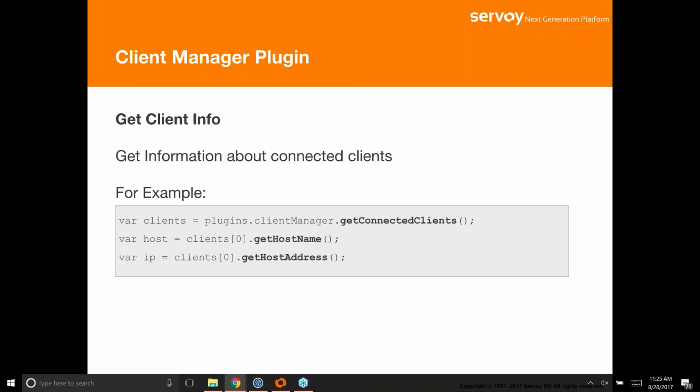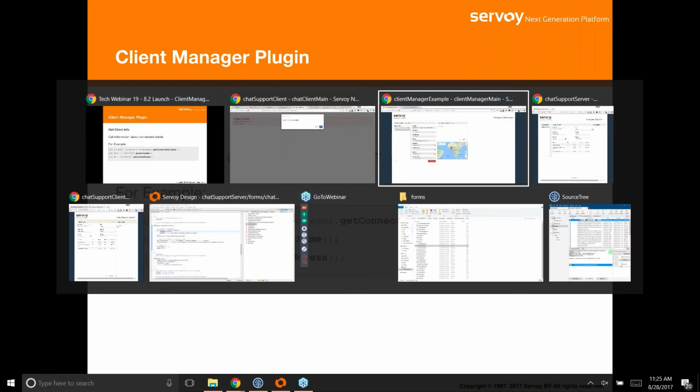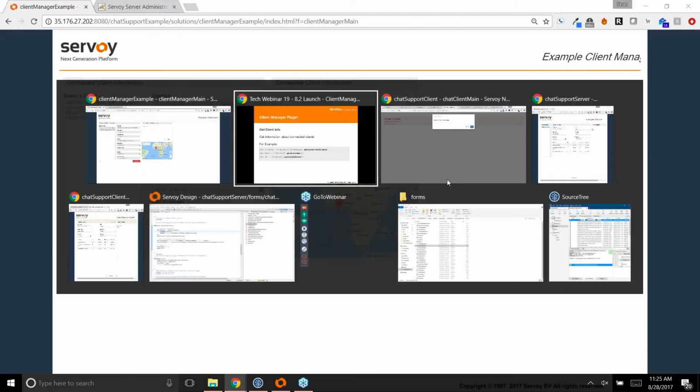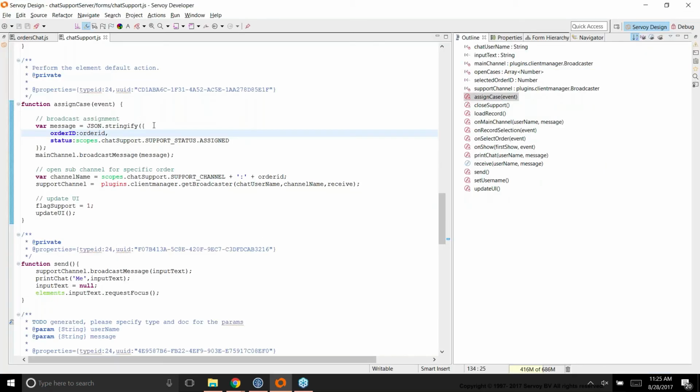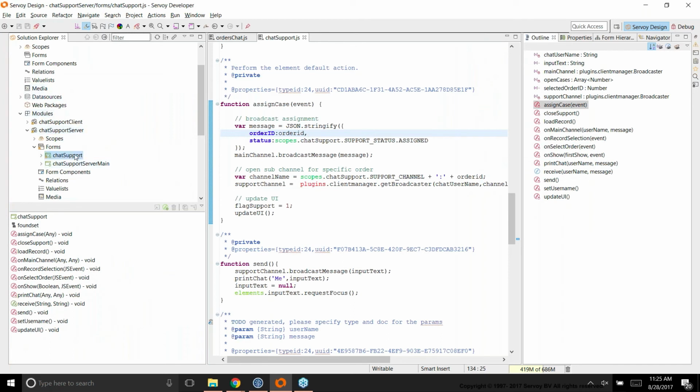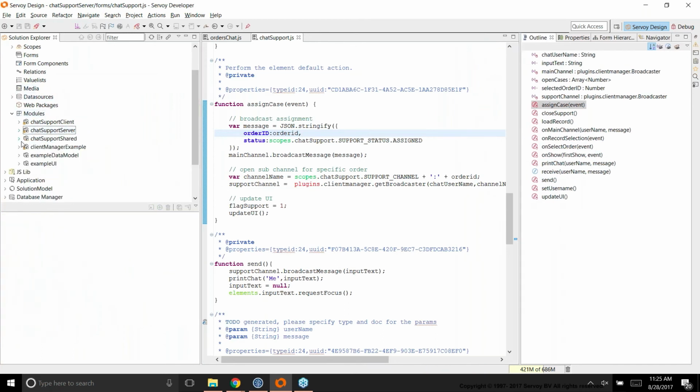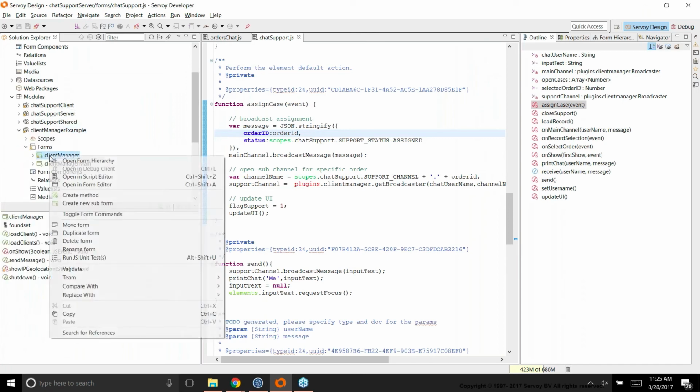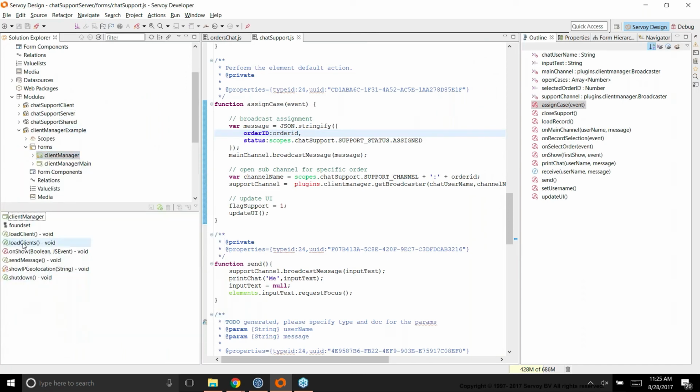For the client information, it's pretty straightforward. Get connected clients gets you an array of client information objects, and on those objects you can call get host name, get host address. I didn't show the code for that, but if you were to look in developer here on the client manager example form, I can show it right down here.